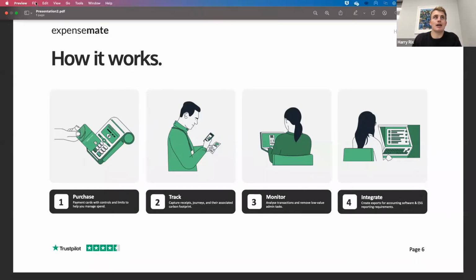So that's the main basis of how it works. Now I'm going to jump into the demo, which is focusing specifically on the 2 elements that I mentioned earlier, the card and the app usage itself.